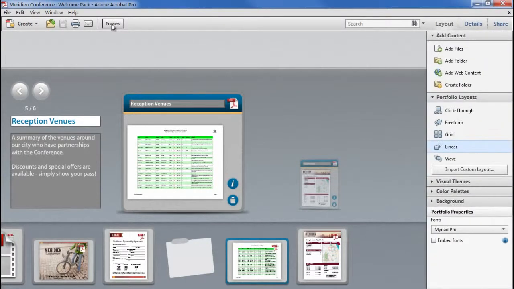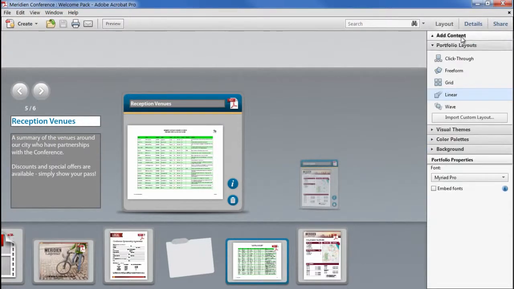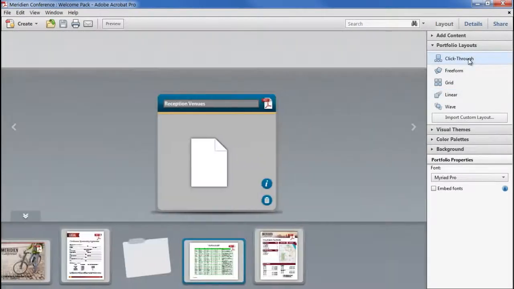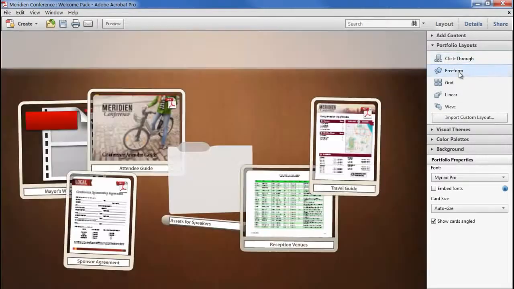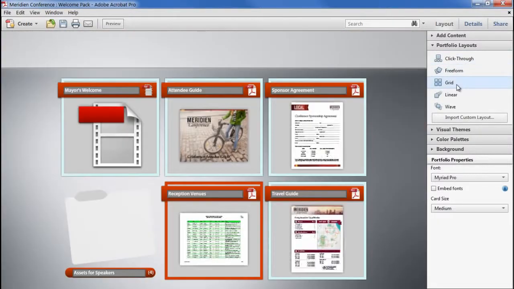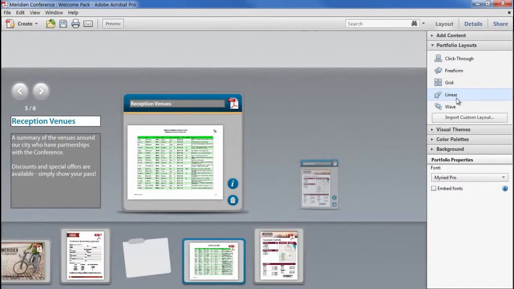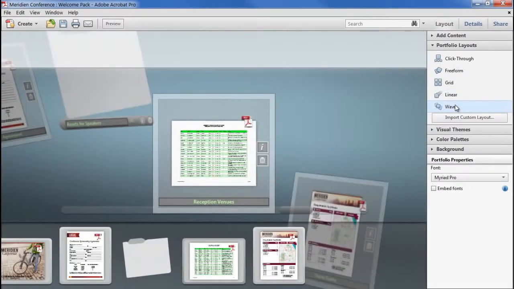The overall way that a portfolio behaves on screen, how the cards move about and how they're arranged, is controlled by the layout. Acrobat 10 ships with 5 pre-installed layouts. Click through: freeform, grid, linear, and wave. And you can also compile your own using the Acrobat Portfolio Software Development Kit and Flash Builder 4.